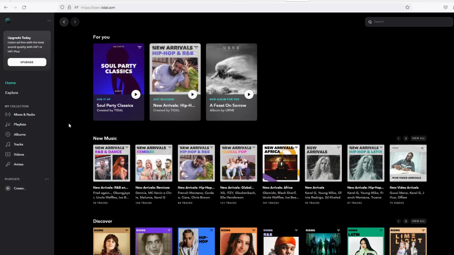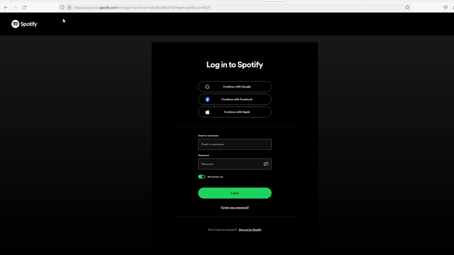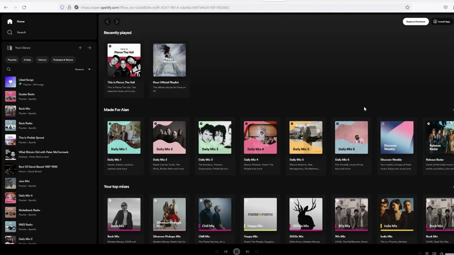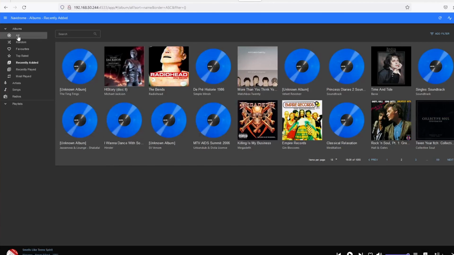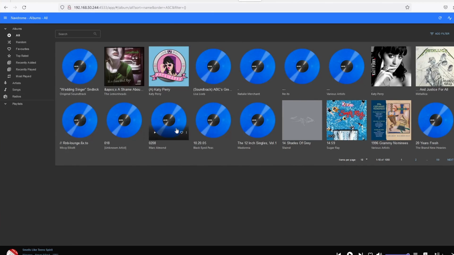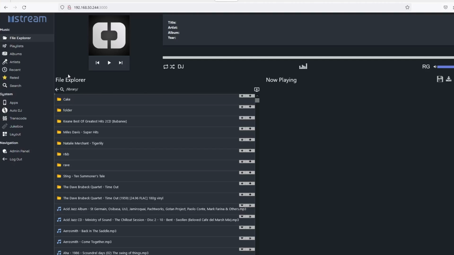I use different apps and devices to listen to music, depending on where I am or what I'm doing. I use Spotify on my phone, and listen to YouTube Music when I'm on the computer or working. Navidrome and MStream are two music streaming apps that I self-host, which I installed on various devices that I have, and I've been using them for quite some time.